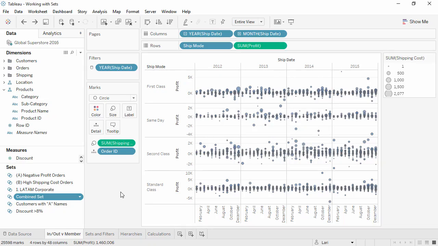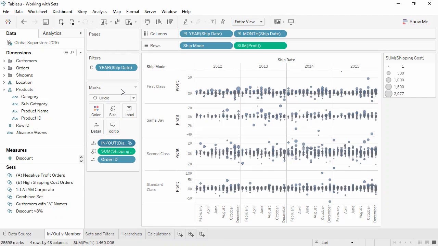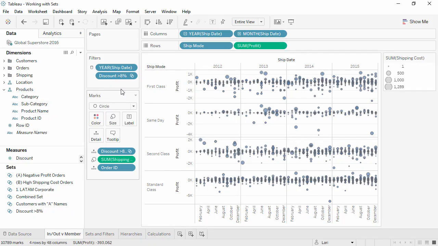Sets can be used like any other field, but they have the additional feature of in-out versus members. By default, when a set is brought into the view, say to color, the marks are colored for which fall within the set and which are not in the set. By contrast, if we change the set to detail by clicking on the color icon in front of it and selecting Detail, then right-click on that pill and change the mode to Show Members, we're now only looking at members of the set, and the filter shelf shows that we're actually filtering by that set.